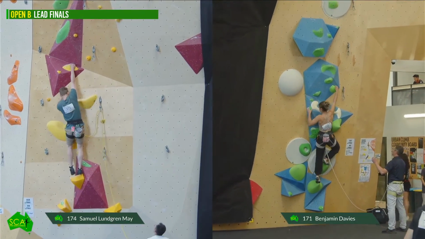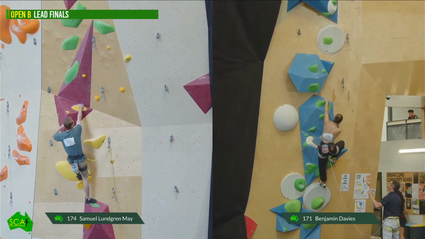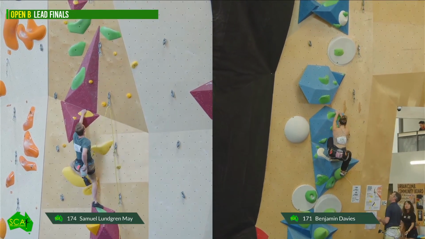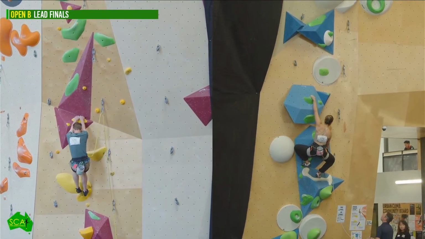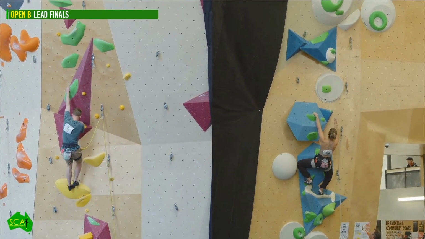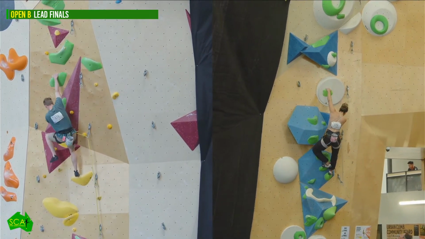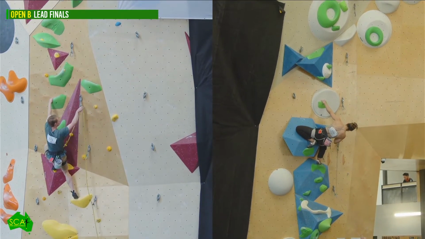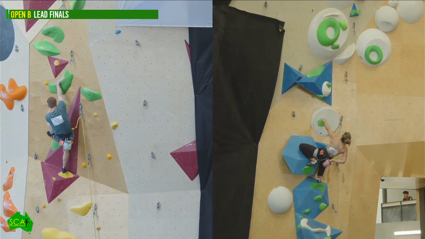Star is ready to go, all the way from Victoria. A few of the local Victorians in the comp today, which is awesome. Benjamin on the left, Star on the right. Benjamin looking good though. He's moving along pretty quickly, pretty fast. Same with Star. You want to make sure you move at the right pace for efficiency.